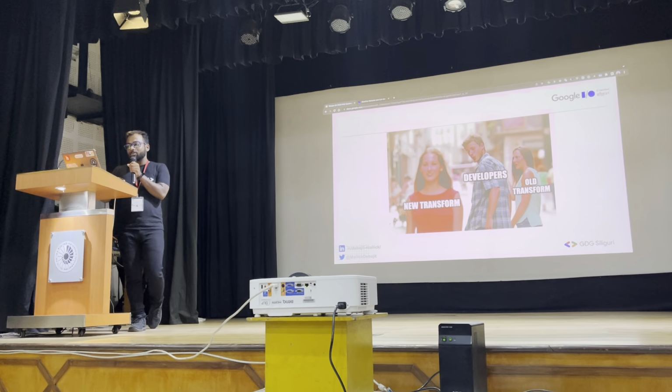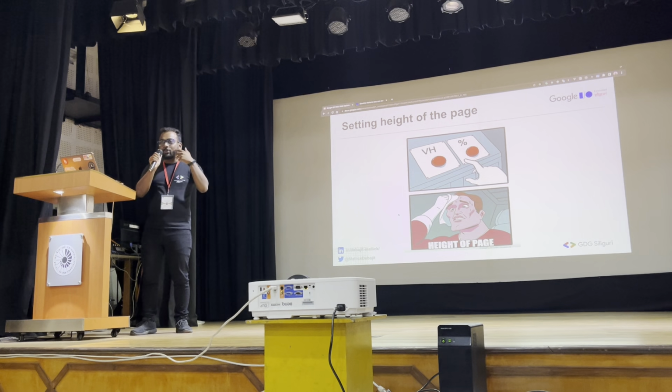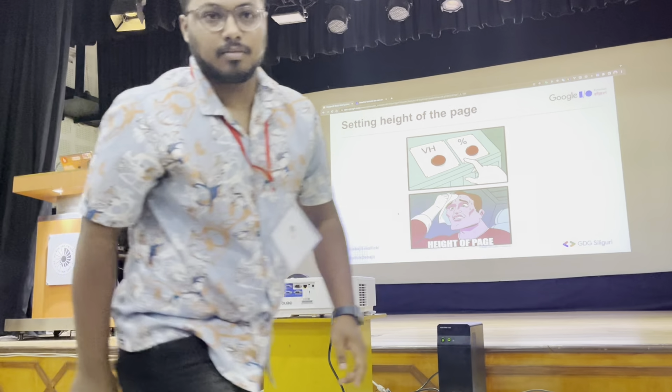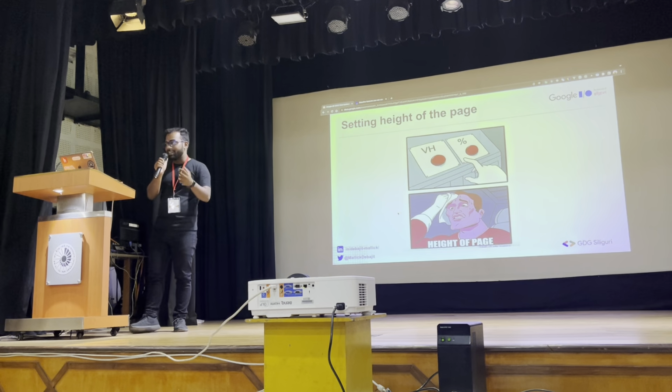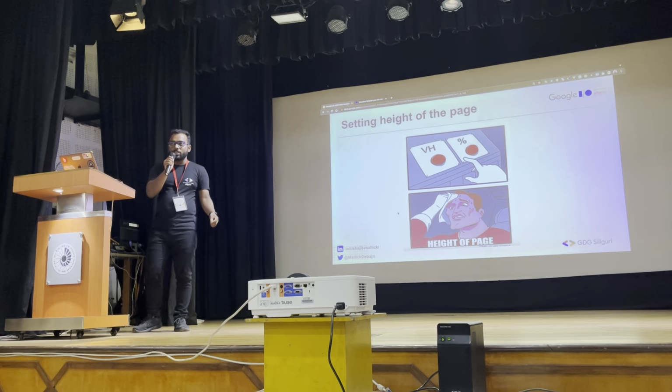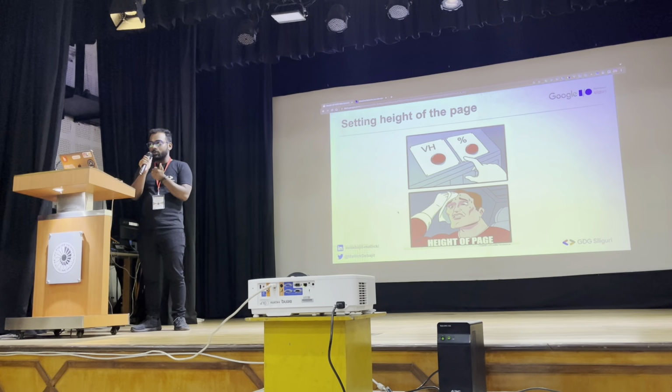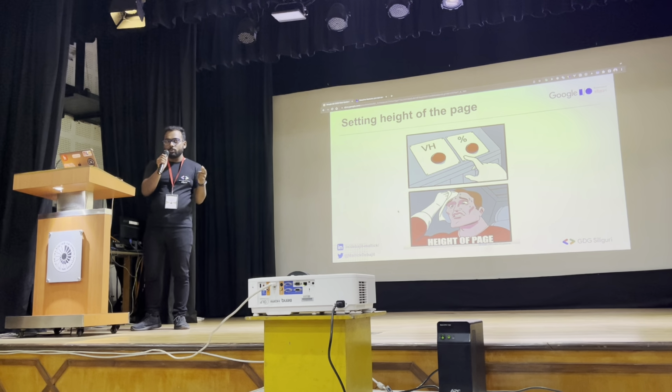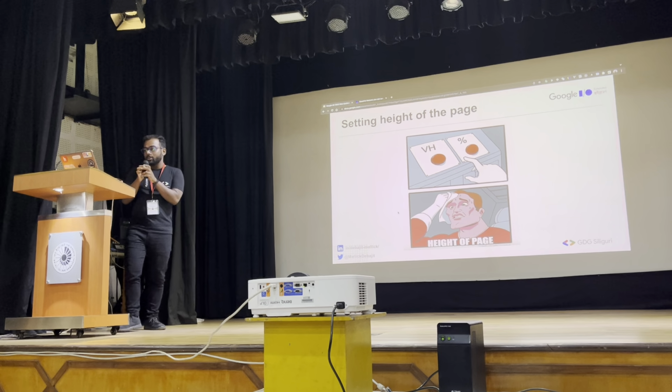The third thing. Before discussing the third topic, how many times did you face the difficulty of setting the height of the page, and you would say, okay, that height just overflowed? This is something that we face a lot as front-end developers. You hate it, and you don't understand which thing you need to use, percentage or VH or VW. It's pretty hard to do.